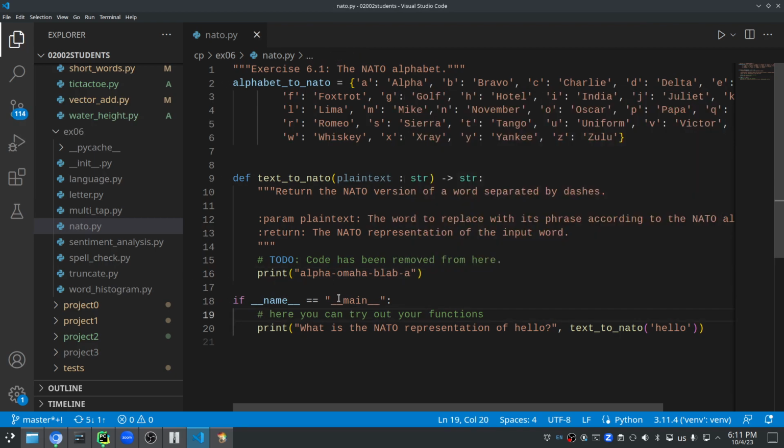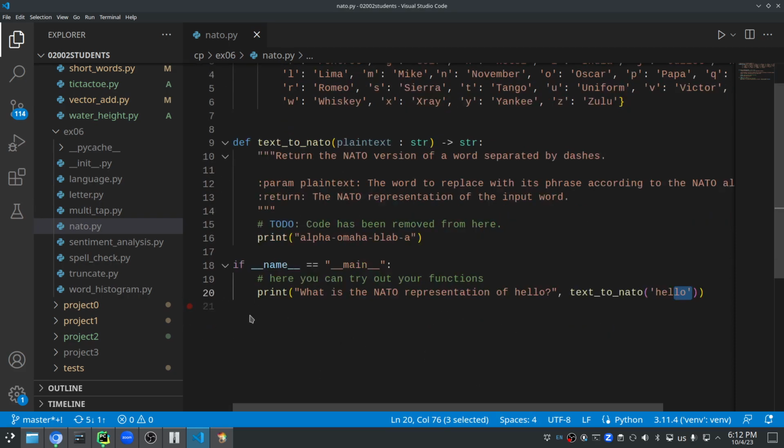And then here we have a little snippet that calls our function on hello. So hello should become, what is H, Hotel, Echo, Lima, Lima, Oscar. Okay. So before I do that, let's try to play around with this data structure.